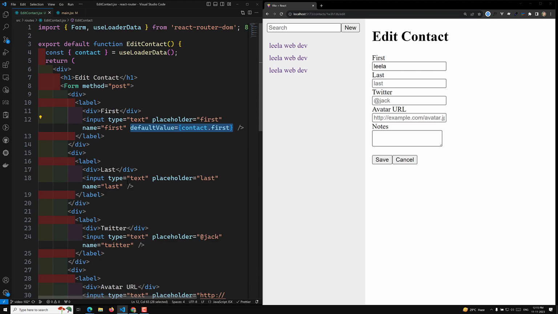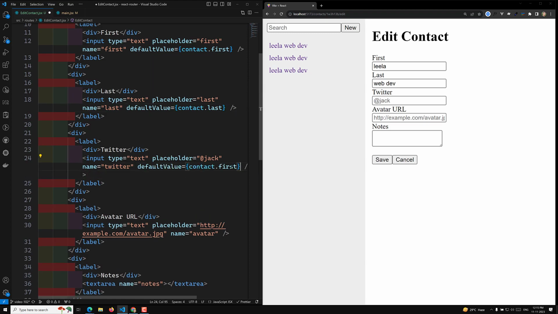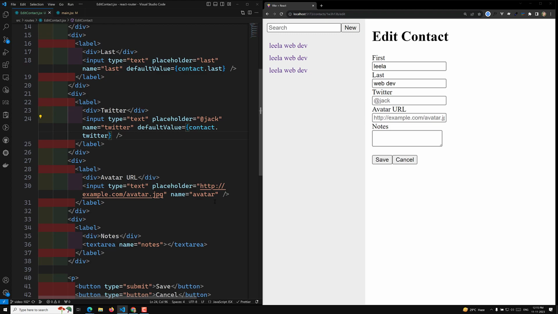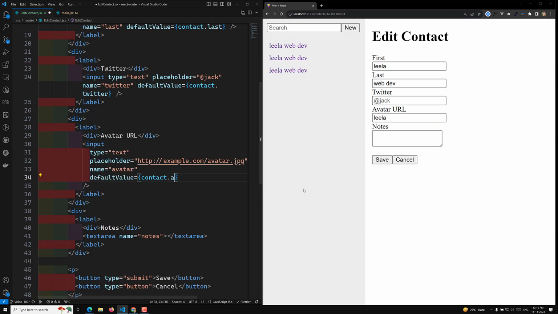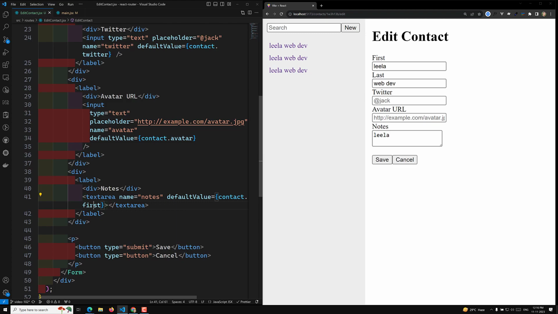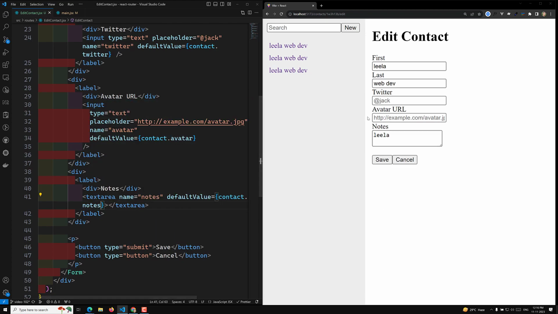See, we are able to get all this data. So contact.last, and another one is contact.twitter. So this Twitter is also completed, and here we need to have avatar. So here avatar, and the last one is the notes. You can show this one as notes. That's it. So we are able to show all these values.